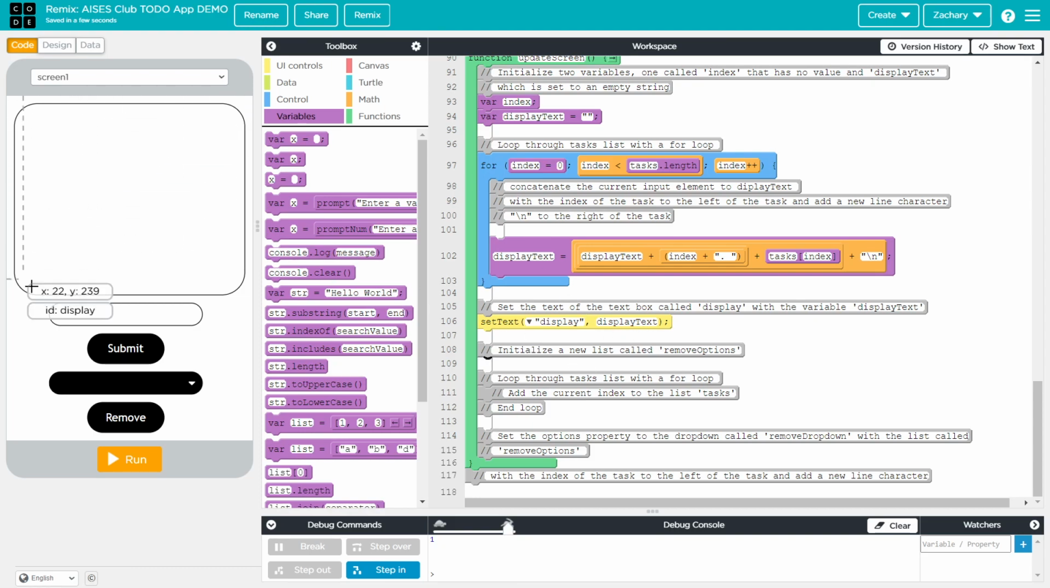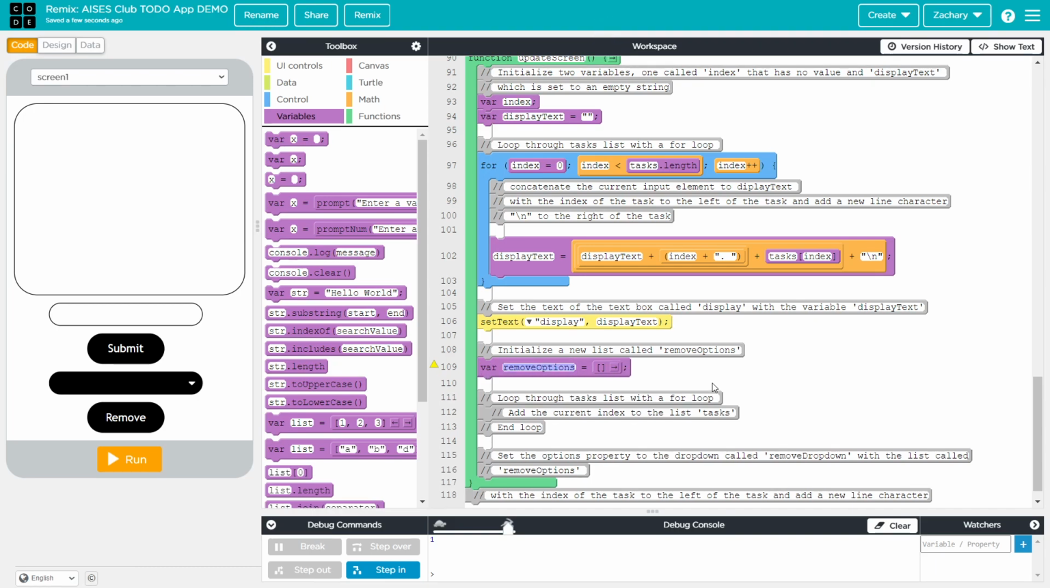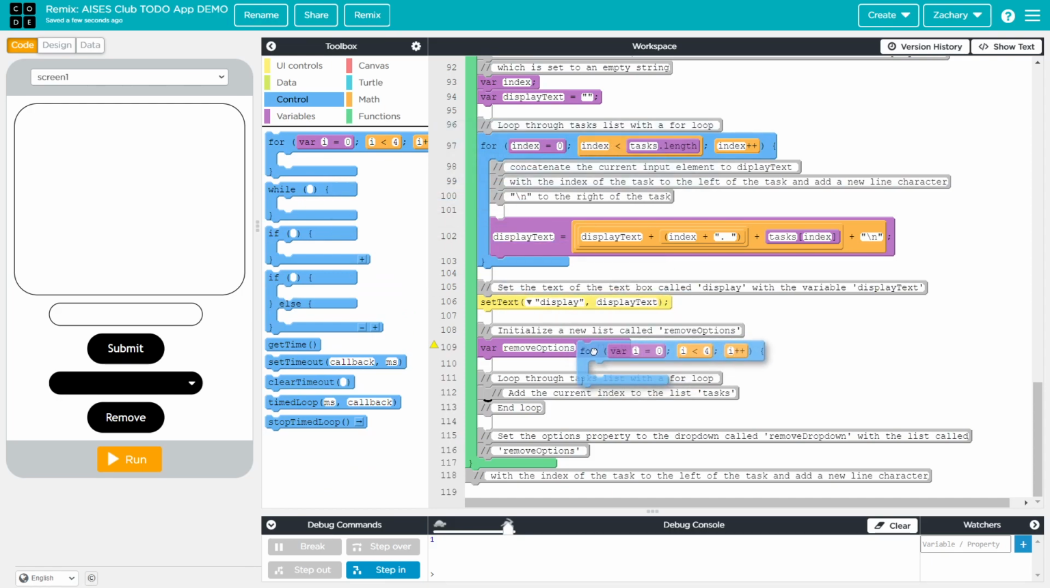So now that we have that, we want to work on updating the remove dropdown every time we update the screen. So for that, let's create a new list. Let's call this remove options. And because it's going to be a list, we're going to put that as an array. And now we want to loop through the elements of task list and add the indexes to remove options. So for that, we'll create another for loop.